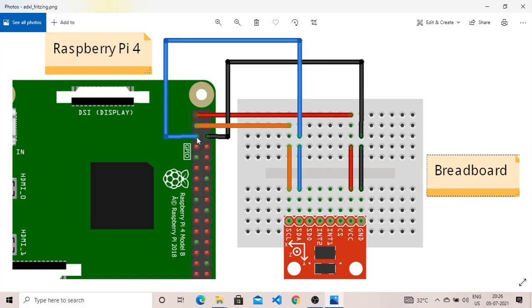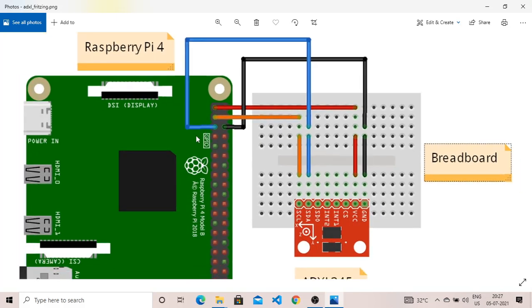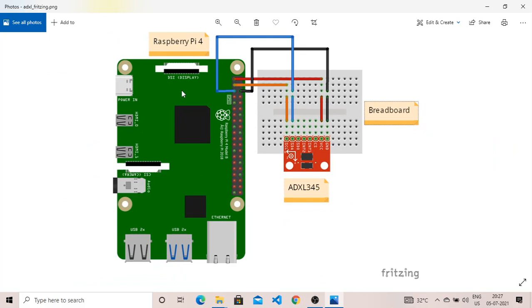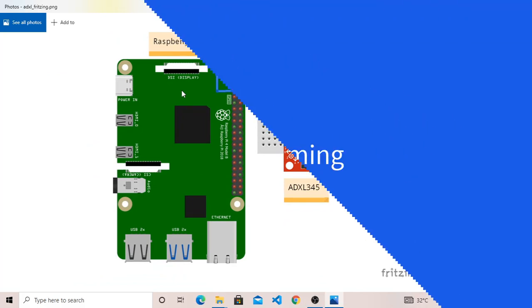So according to the board, the fifth pin is the SDA pin, and the fourth one is the SCL pin. The fourth pin is actually GPIO pin number 2, and I think the pin number 5 of this board is GPIO 3. Okay, so this is how we will connect our ADXL module with the Raspberry Pi 4. Now let's move on to the programming part.